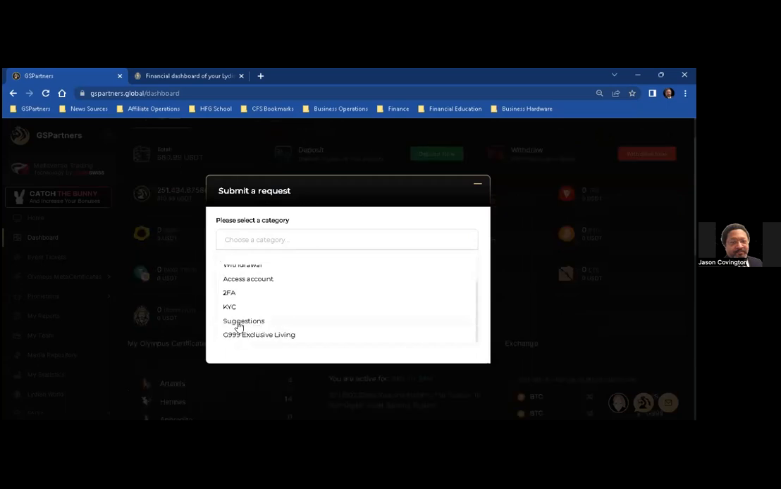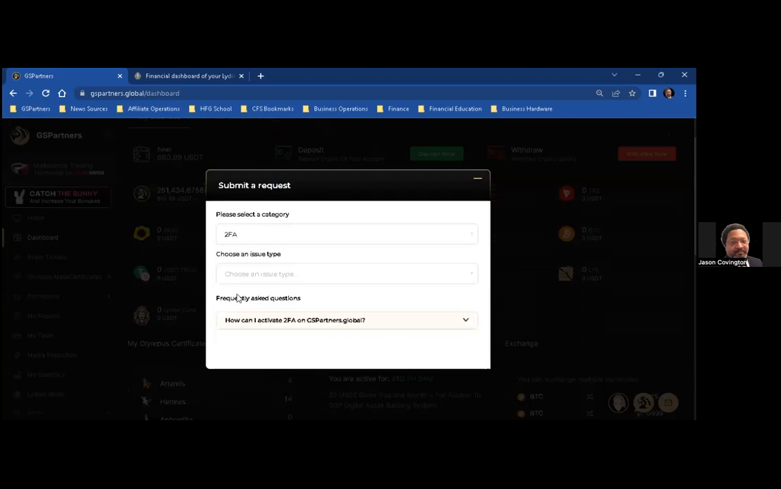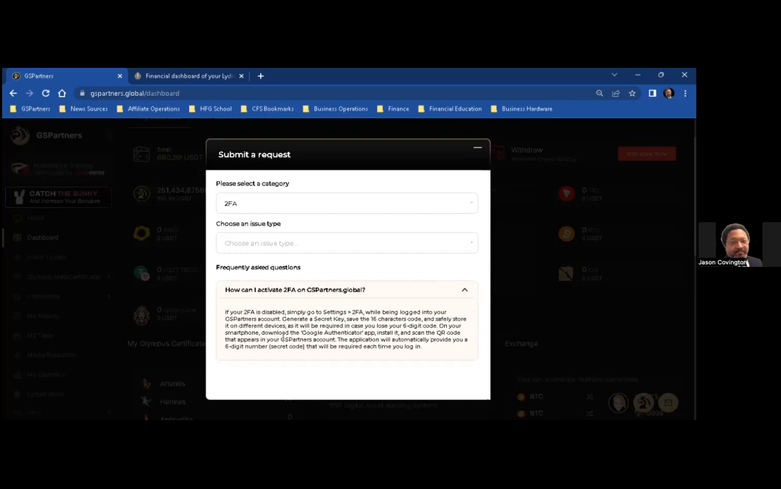You can actually submit suggestions as well. So if you do that, let's just say 2FA is going to give you frequently asked questions about this particular issue. So your issue might actually be solved just by clicking on the frequently asked questions about this.